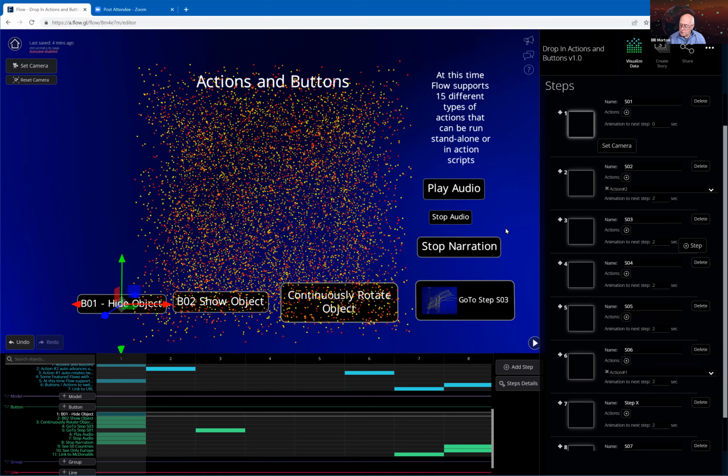I can stop it in its tracks through the stop audio button. Okay, and there's also the stop narration, which is a variation on that. So here what I've done is I've gone through about 8 or 9 of the actions that we have. Right now, Flow supports around 15 different types of actions. They can either be run standalone by clicking buttons, or they can be combined in action scripts. I haven't shown you a script yet, but we'll get to that in a couple seconds. So any questions before I go on to step 2?